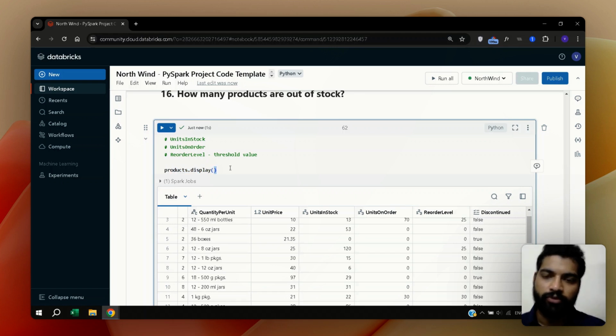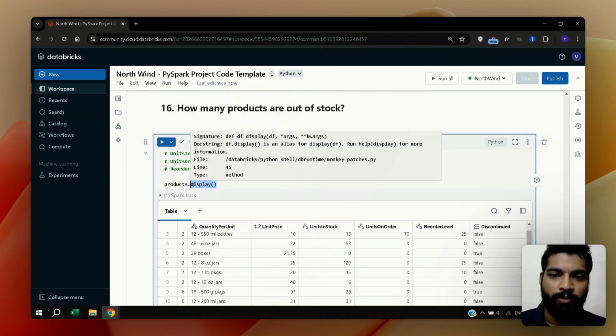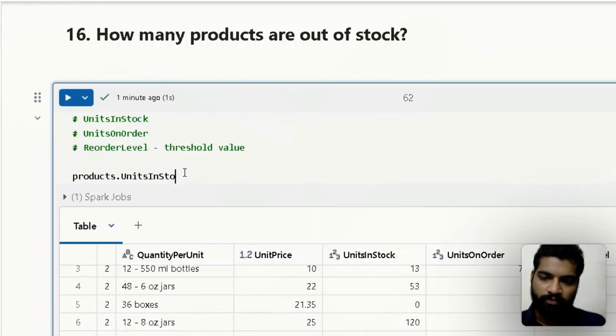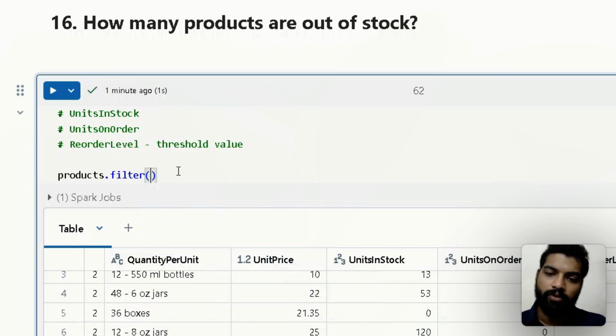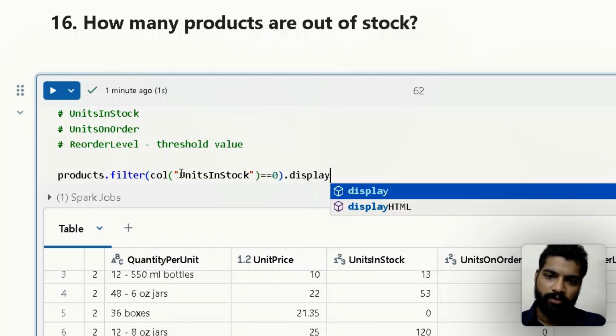Now we know the context of this. Let's solve this question: how many products are out of stock? Out of stock means we don't have any of those products now, which means if a customer ordered the product, we cannot deliver it. So we need to find those products where we are out of stock completely. So units in stock. Products dot filter column units in stock equal to 0 dot display.